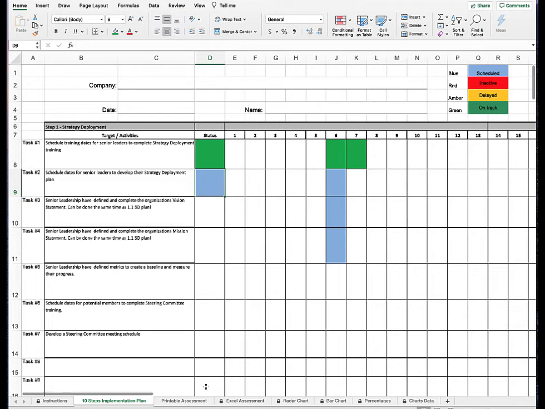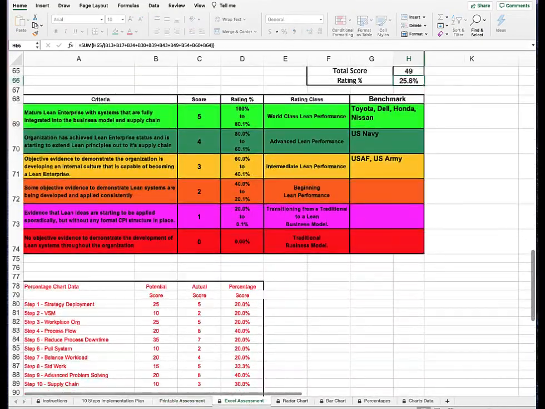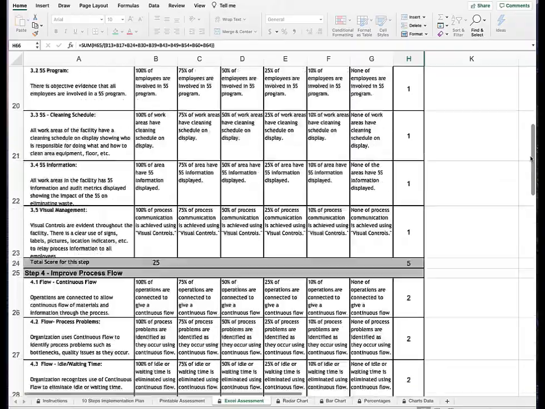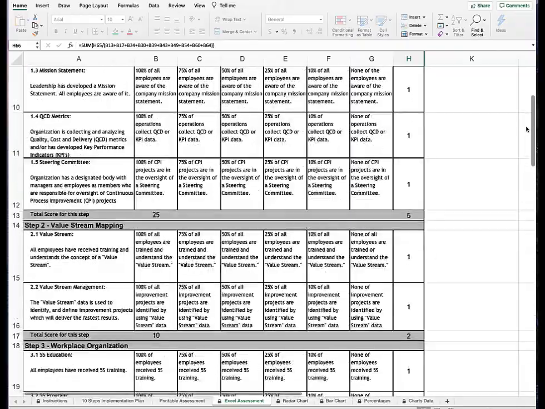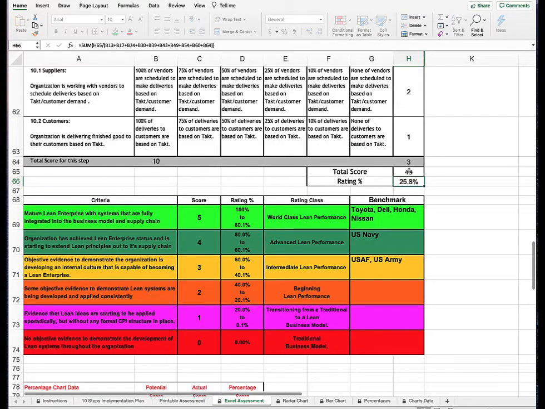Okay, so just a quick overview again. We've got the printable assessment. You're going to take that to the shop floor with you and do the assessment. You're going to come back and put all the numbers into the score columns in the Excel assessment. Then you're going to see what the score is and what the percentage is. You're going to compare that with this matrix to see where the organization actually sits on this scale.